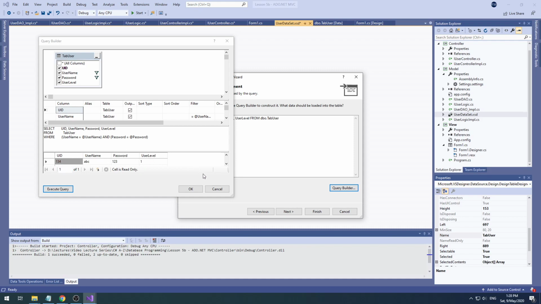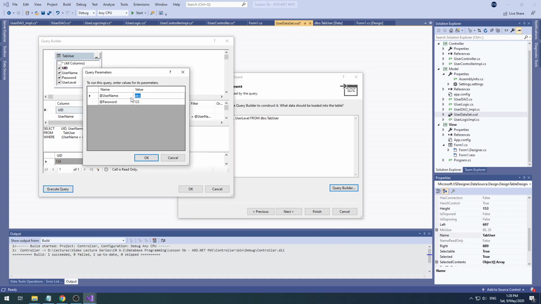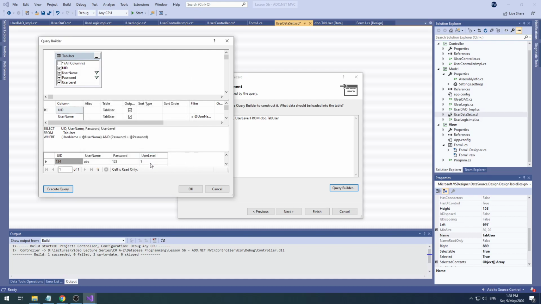So I know that. But for example, if I give a wrong password, say 12345 something like that, I don't have that password for ABC, right? This is wrong. I should get a null. So the idea is if the user enters a wrong username or password, the data retrieved is null. Null means there's no data. So this is how you find out whether it's a valid username and password.